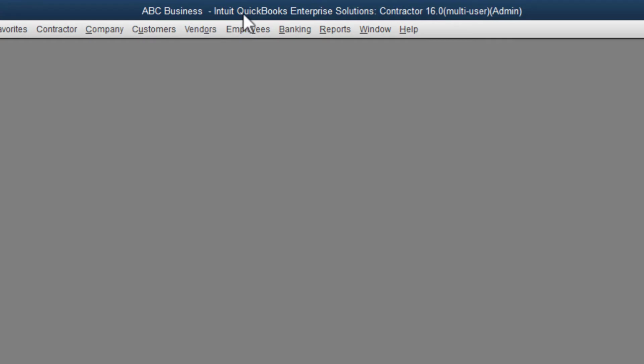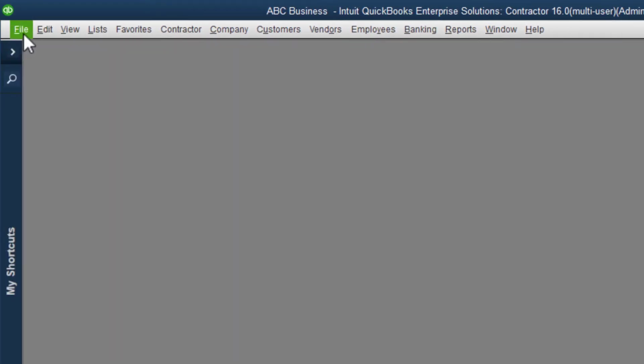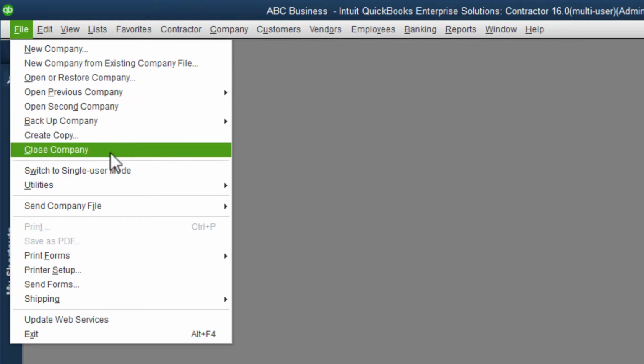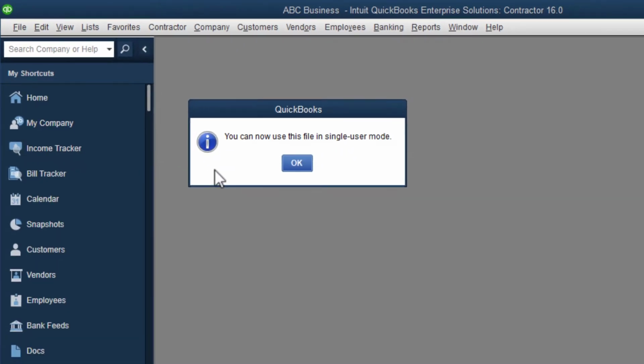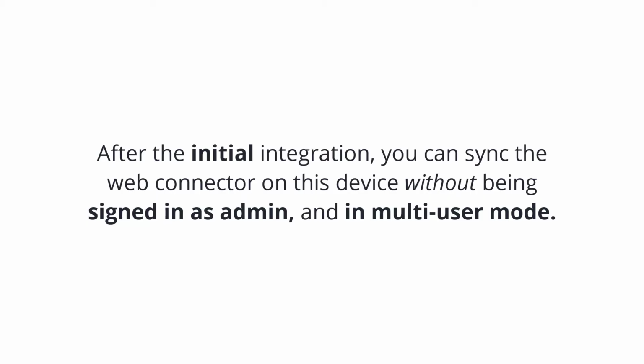Check to make sure that the correct QuickBooks company file is open on your computer and that you are signed in as an admin in single user mode. After the initial integration, you will be able to sync the web connector on this device while not signed in as admin or in multi-user mode.